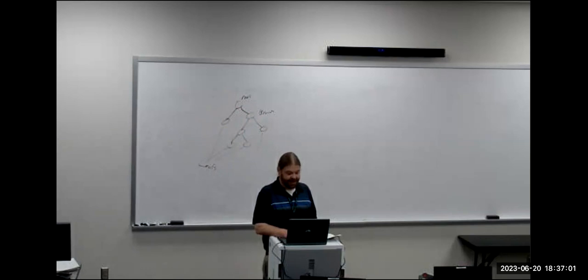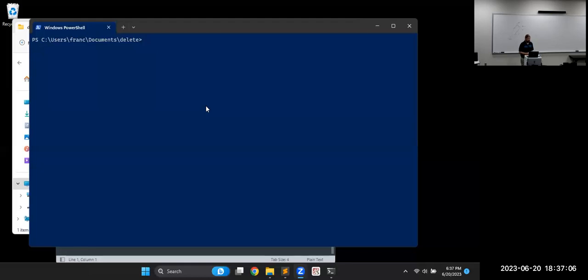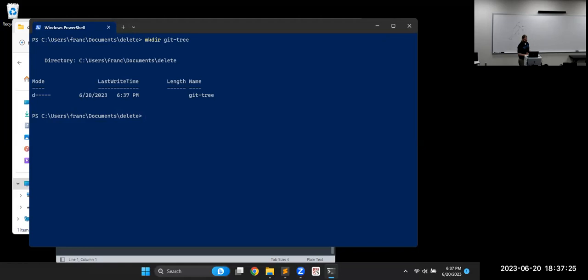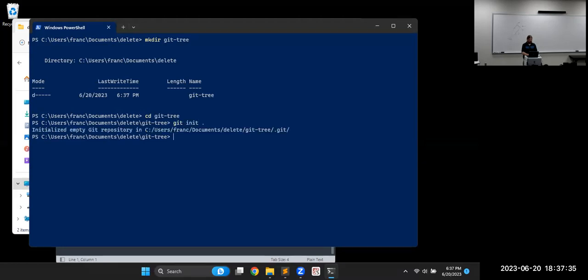That's the source code management. So the next step is getting into our versions. So I'm going to make a new folder here. Make a directory. I'll call it Git tree. Seems like a good name. And navigate into that. And obviously initialize the repository.